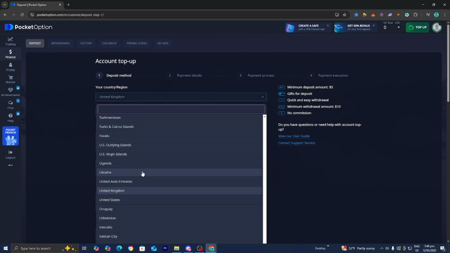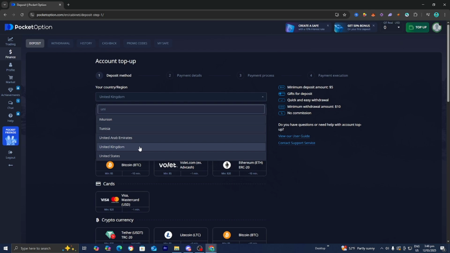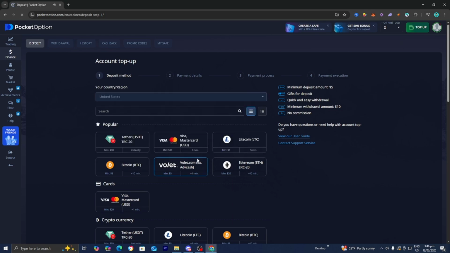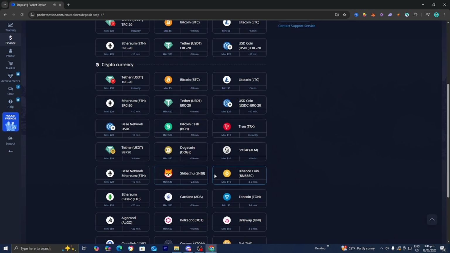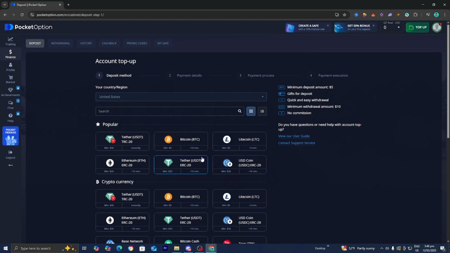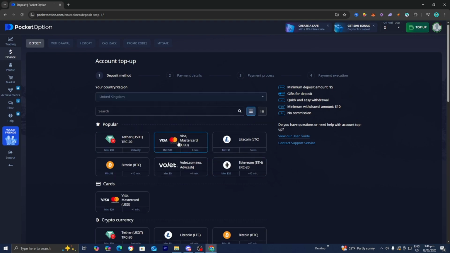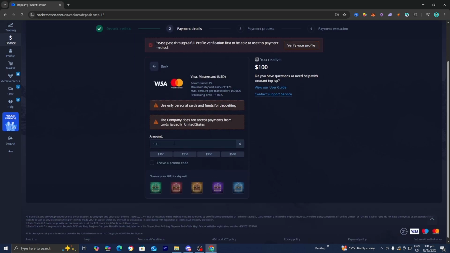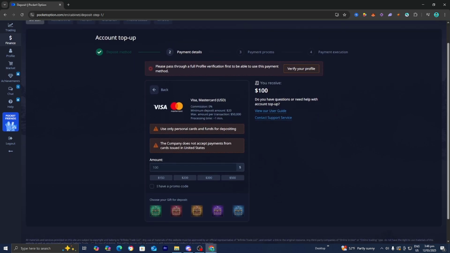So let's say, for example, I chose the United States of America. Unfortunately, you'll notice that we will not get the option that says Visa or MasterCard. So again, this will work depending on where your location is. So once you're done with that, you need to go ahead and just select Visa, MasterCard just like so, and select how much you actually want to deposit.